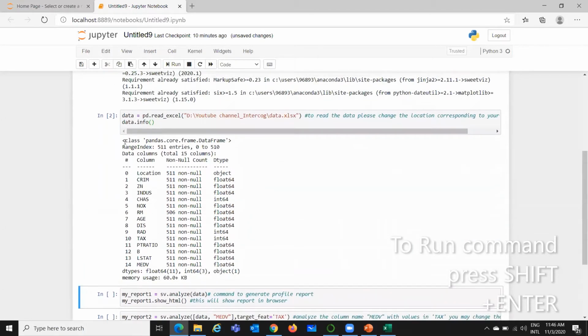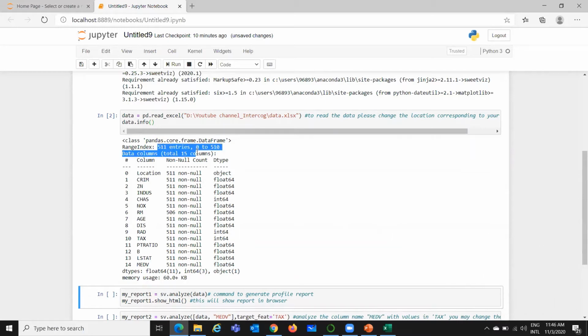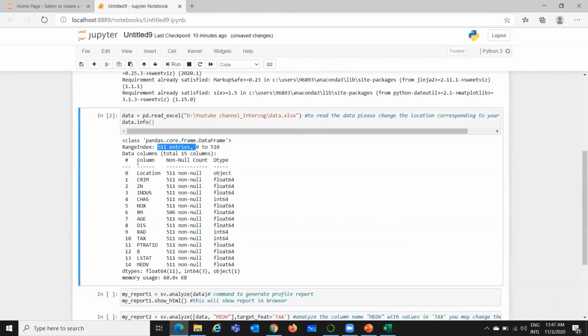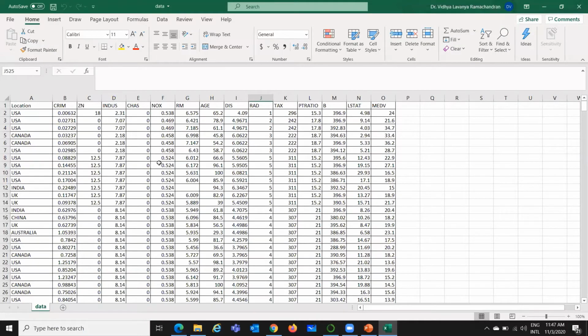This shows the data has been read, and data.info gives you quick information about the data. It has 511 data entries, and various column headers are location, CRIM, ZN, INDUS, etc., as we have seen from the Excel file. I'm just opening the Excel file. You can see these are the column headers, and for each of these columns, the corresponding values are given.